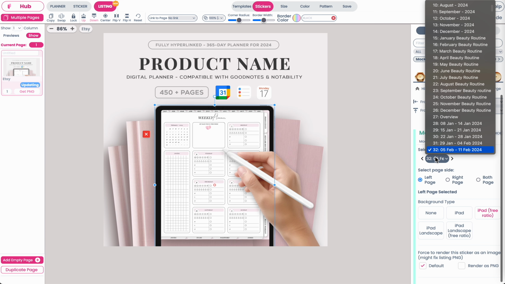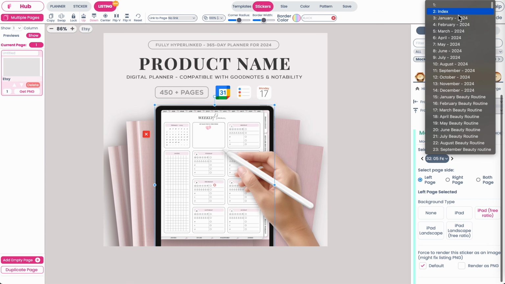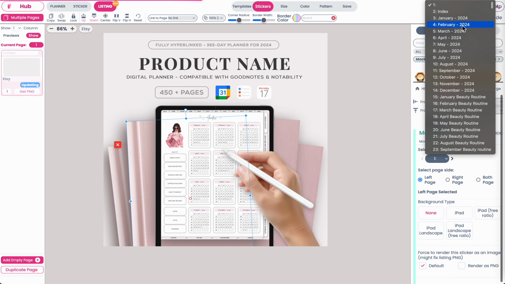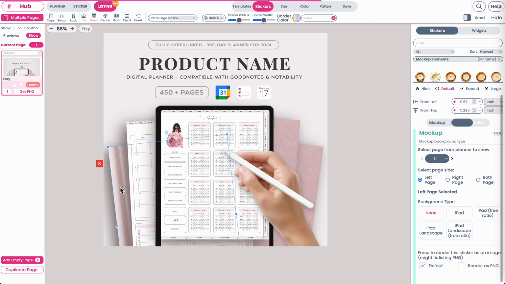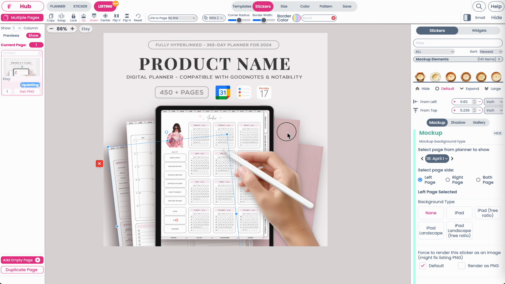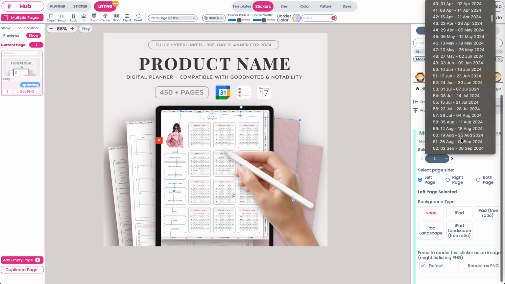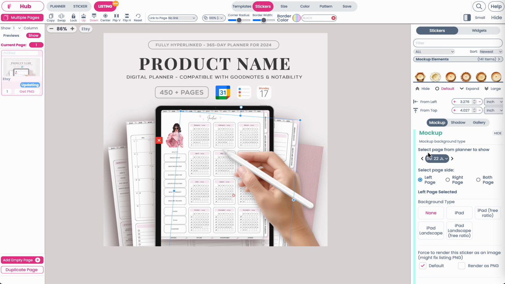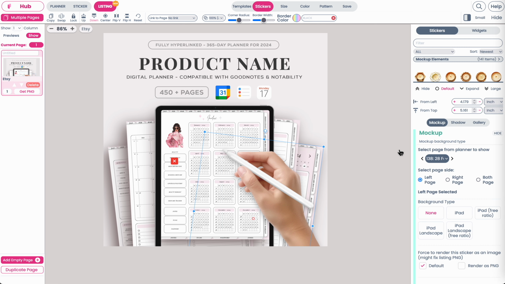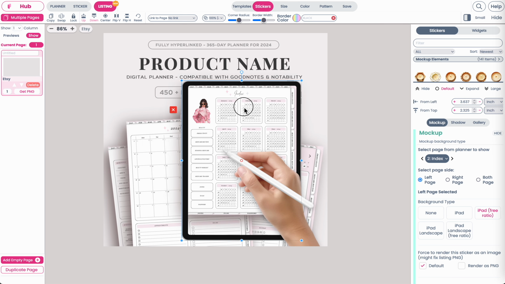So here, for example, for the first page, we could maybe choose the index page to show. Then for the other ones, we could maybe show a calendar. And then the other one could maybe be a beauty routine. So you could, for example, show different kinds of templates. This could maybe be a daily page like this. And then let's quickly check out the iPad.